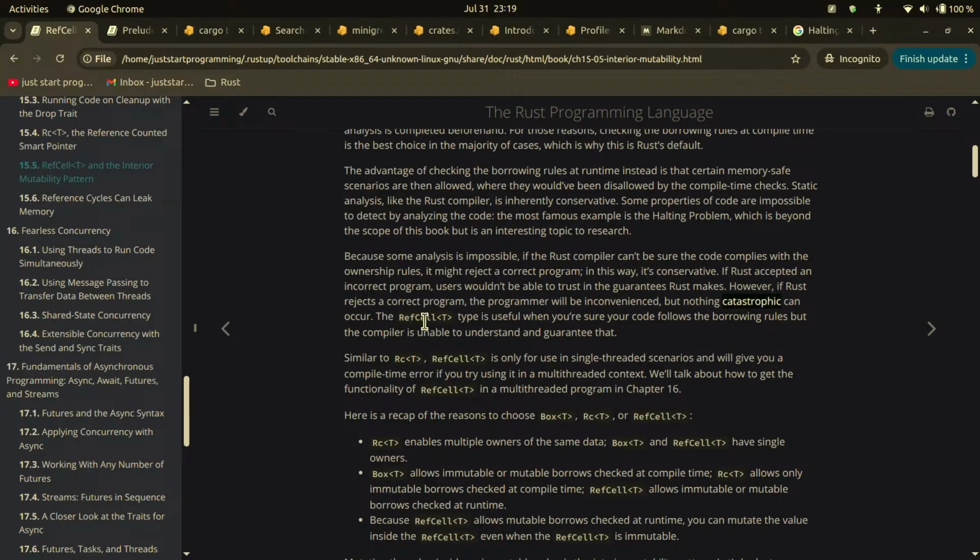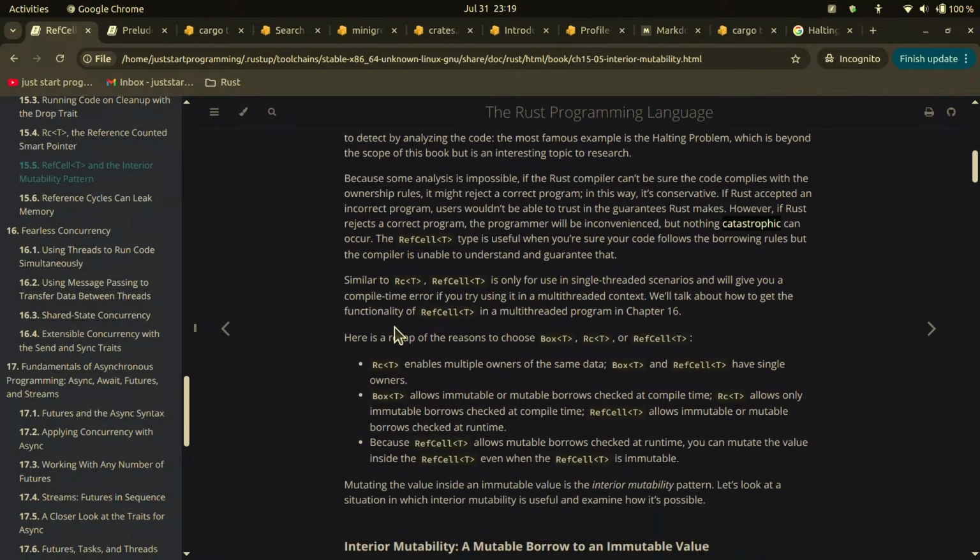The RefCell type is useful when you're sure your code follows the borrowing rules, but the compiler is unable to understand and guarantee that. Similar to Rc, RefCell is only for use in single-threaded scenarios and will give you a compile-time error if you try using it in a multi-threaded context. We'll talk about how to get the functionality of RefCell in a multi-threaded program in chapter 16.